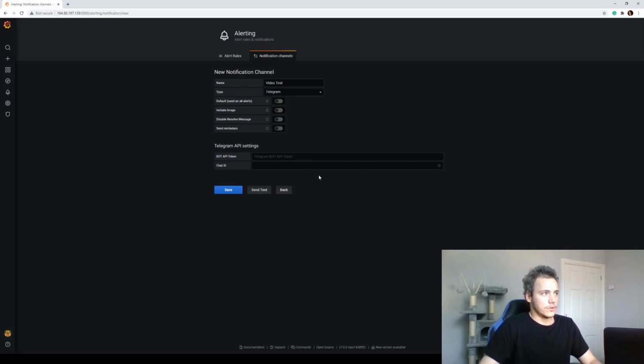So we need to get an API token for the bot, and we need to create a chat with the bot and then give it the chat ID. So let's do that next in Telegram.